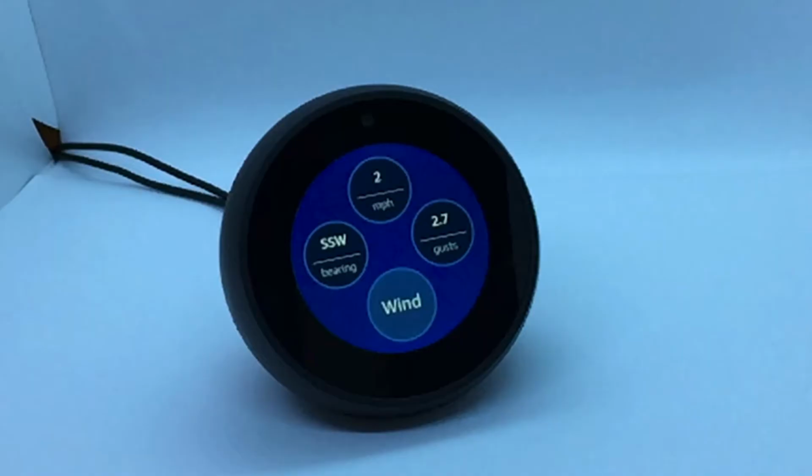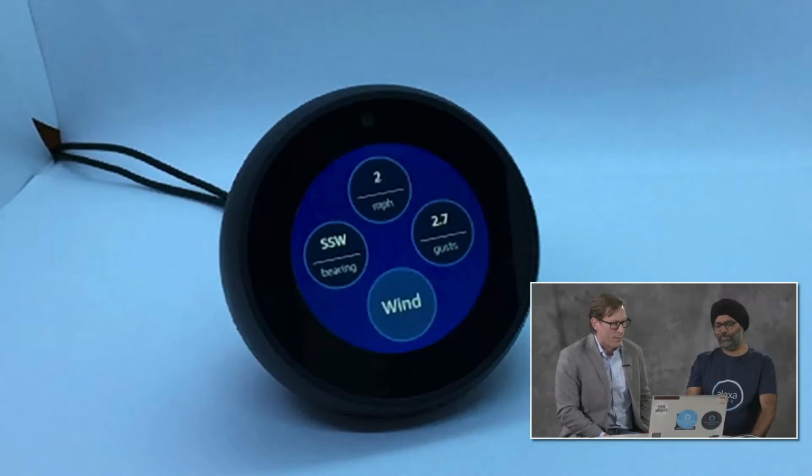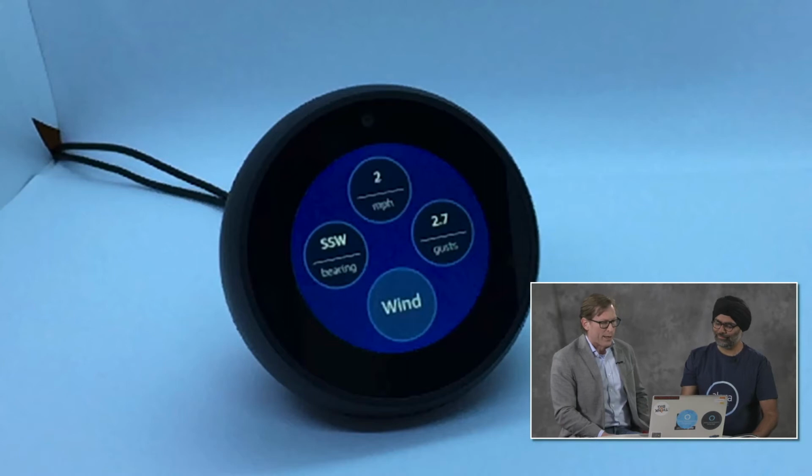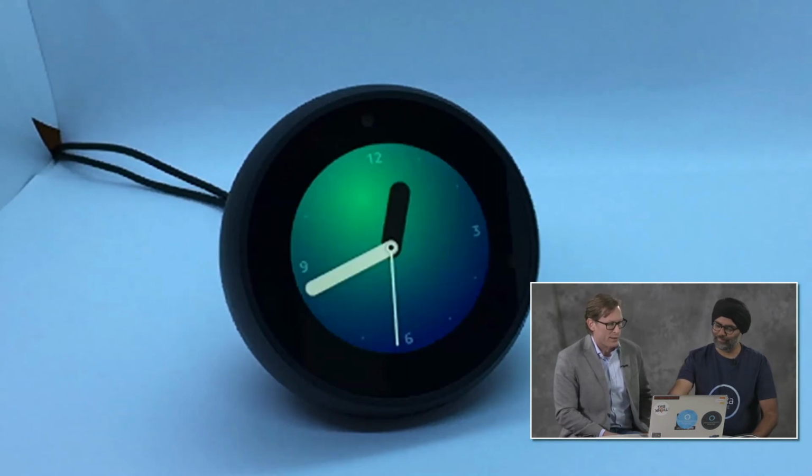Okay, yeah, so that's Big Sky with the new APL implementation. Arun's going to talk a little bit more about what an Echo Alexa skill looks like before we dive into the code.